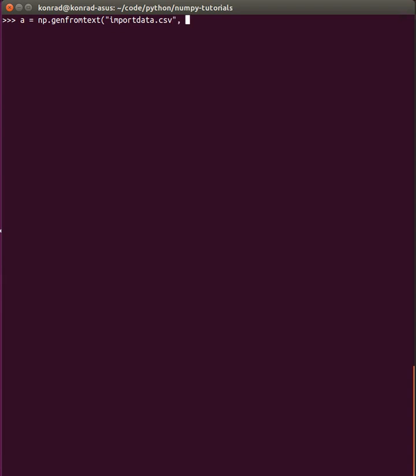I'm going to give it a type. So a dtype, and these are float data, equals np.float32. And then I need a delimiter. The delimiter is simply the character that separates the values, and these are separated with a comma. Okay. So this should read in that text file.